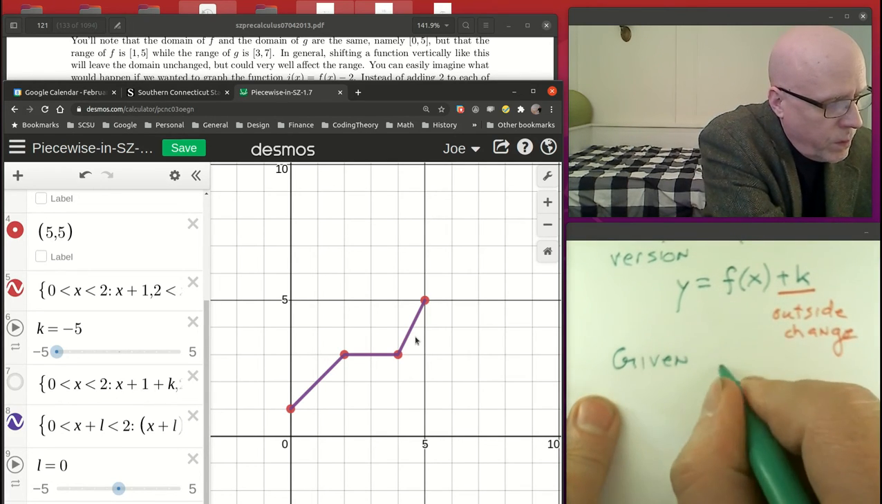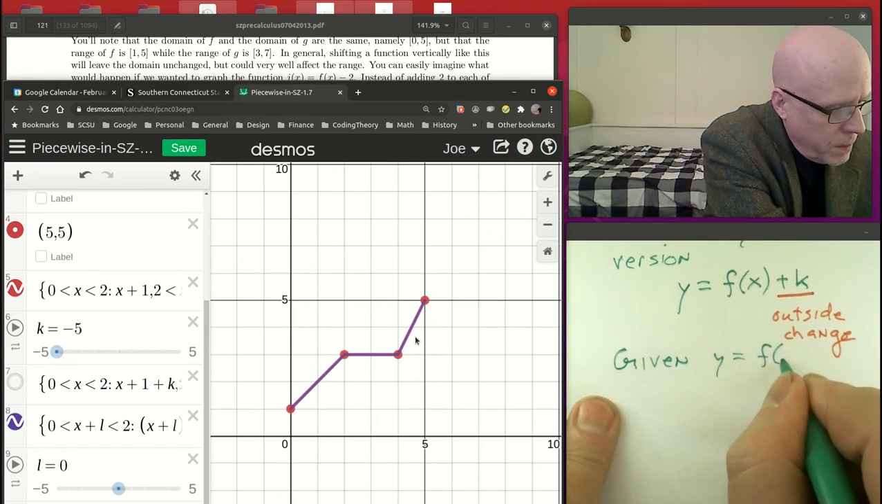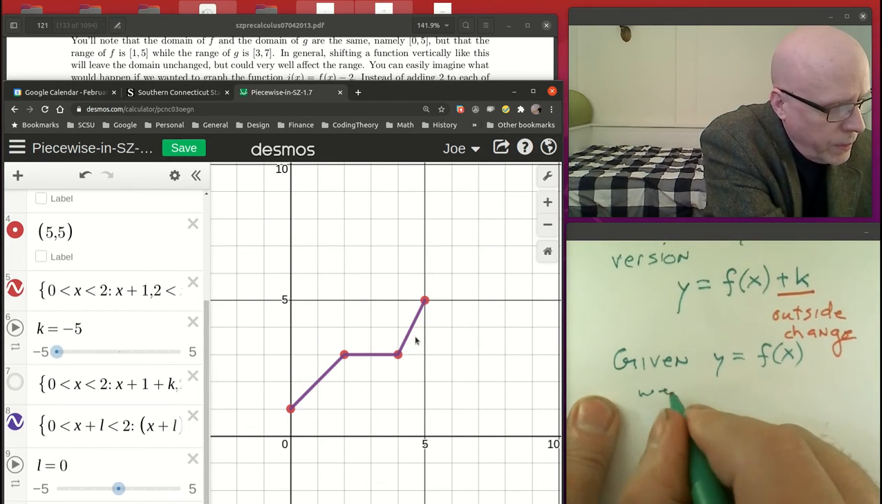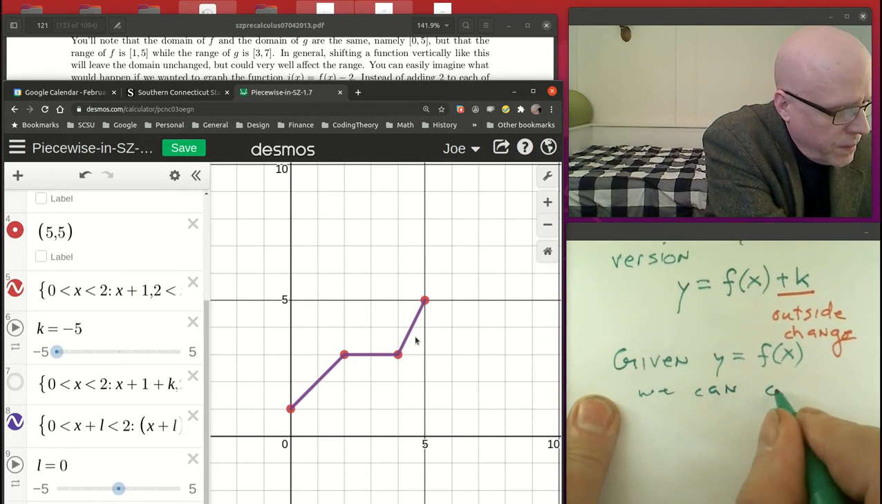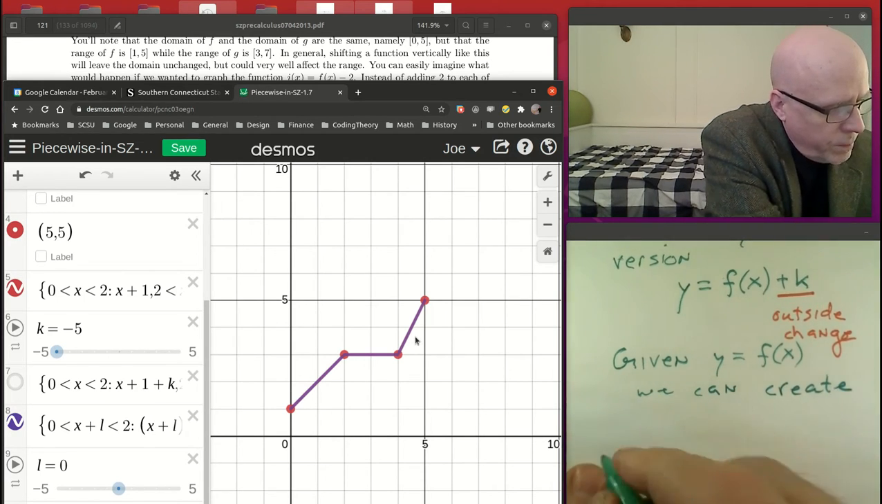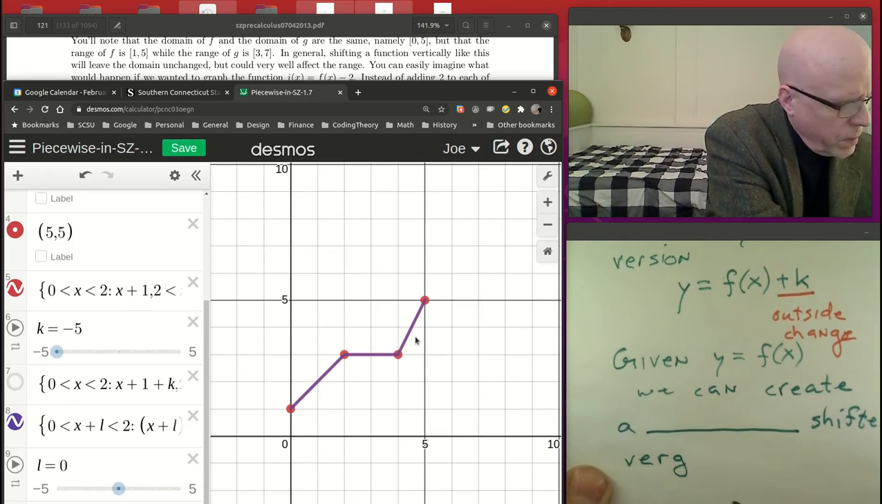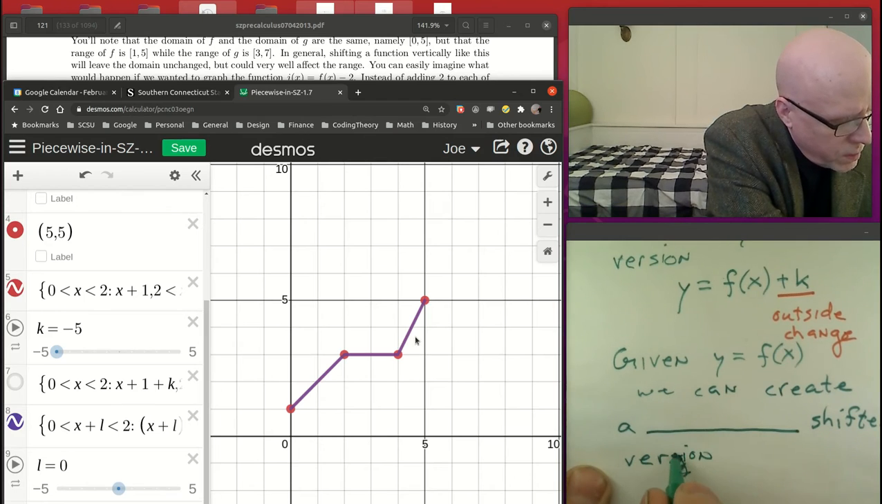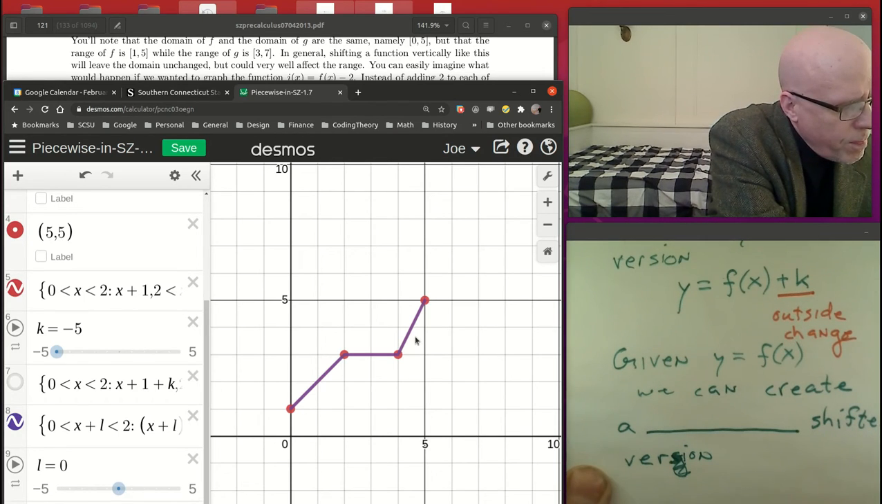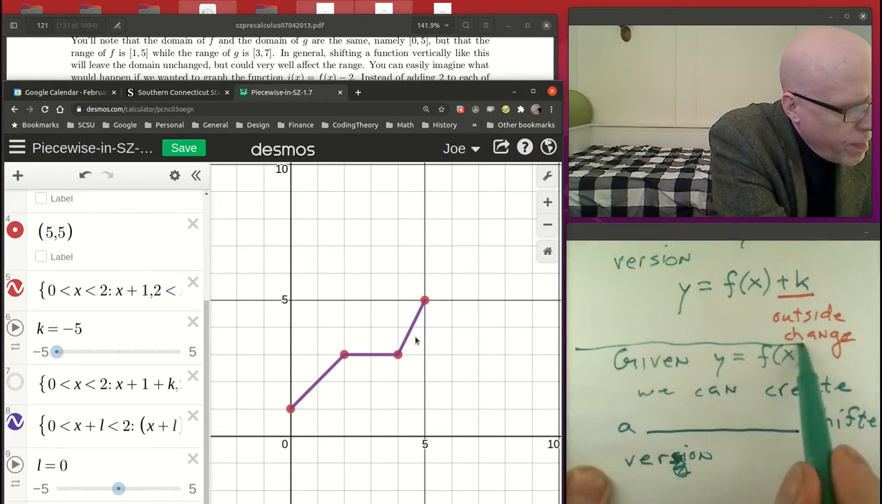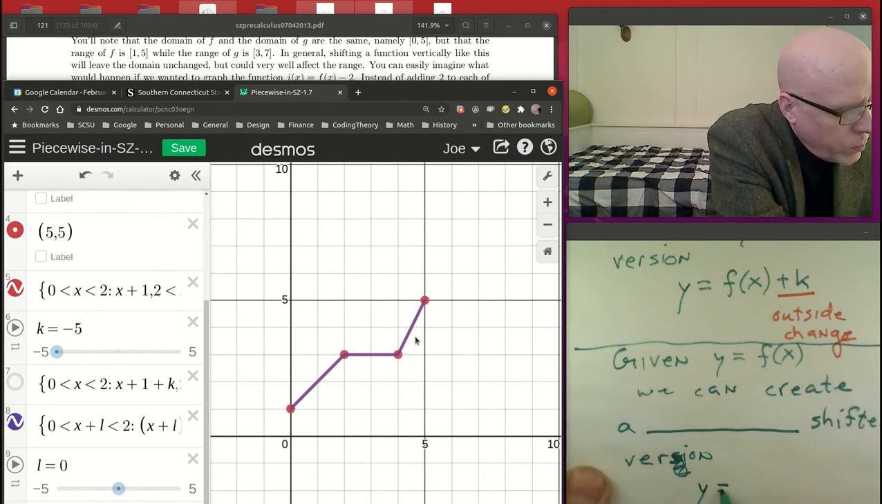Given y equals f of x, we can create, I'm going to leave a blank for it, shifted version. That is not the letter S. I don't know what happened to my brain right there. I had a brain failure. Version. And it looks like this. It's y equals f of x plus k.